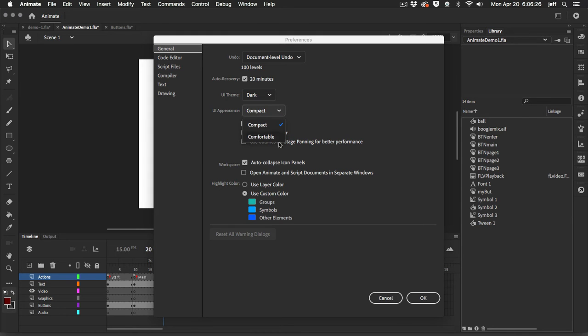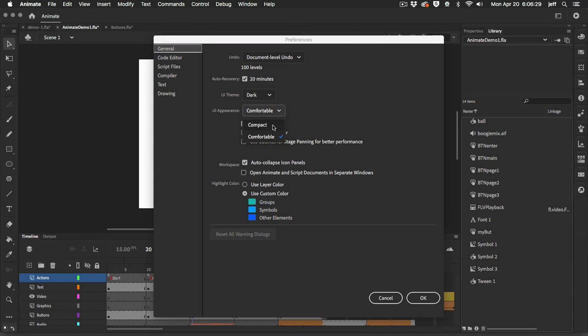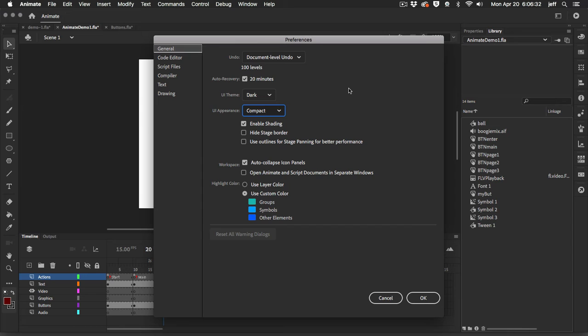Your UI appearance is comfortable or compact. I'm working with compact because I'm on a little bit smaller screen here. Anything else in here? Oh, your undo levels are set at 100. That's probably fine. And then the auto recovery is sort of an autosave. By default, it's set to 10 minutes. And that's fairly short, especially if you're working on a fairly large project, which ours start to become, and you're working on a machine that maybe is a laptop without a lot of RAM and horsepower. It can start autosaving every 10 minutes and it can take a little while. And all of a sudden, you're just like, oh, it's autosaving. So you might want to turn that to 20 or maybe 30 minutes.